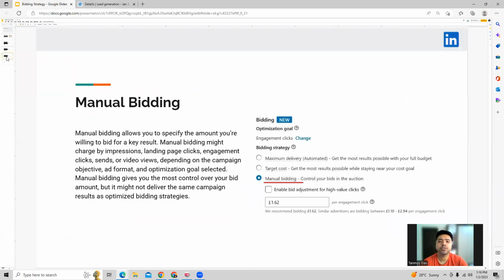Similarly, another bidding strategy which LinkedIn provides you with is manual bidding. In manual bidding, as you can understand by the name itself, you will be able to set the bids yourself, and that is the amount of money which LinkedIn will charge you for achieving those specific key results. So this bidding strategy can also be used for various purposes, which can be related to impressions, landing page clicks, engagement clicks, sends or video views, depending on the campaign objective. Okay. Now here, the good part with manual bidding is you have a complete control on your bid amount. You are deciding how much you want to pay. Okay. So here you can be charged for various reasons.